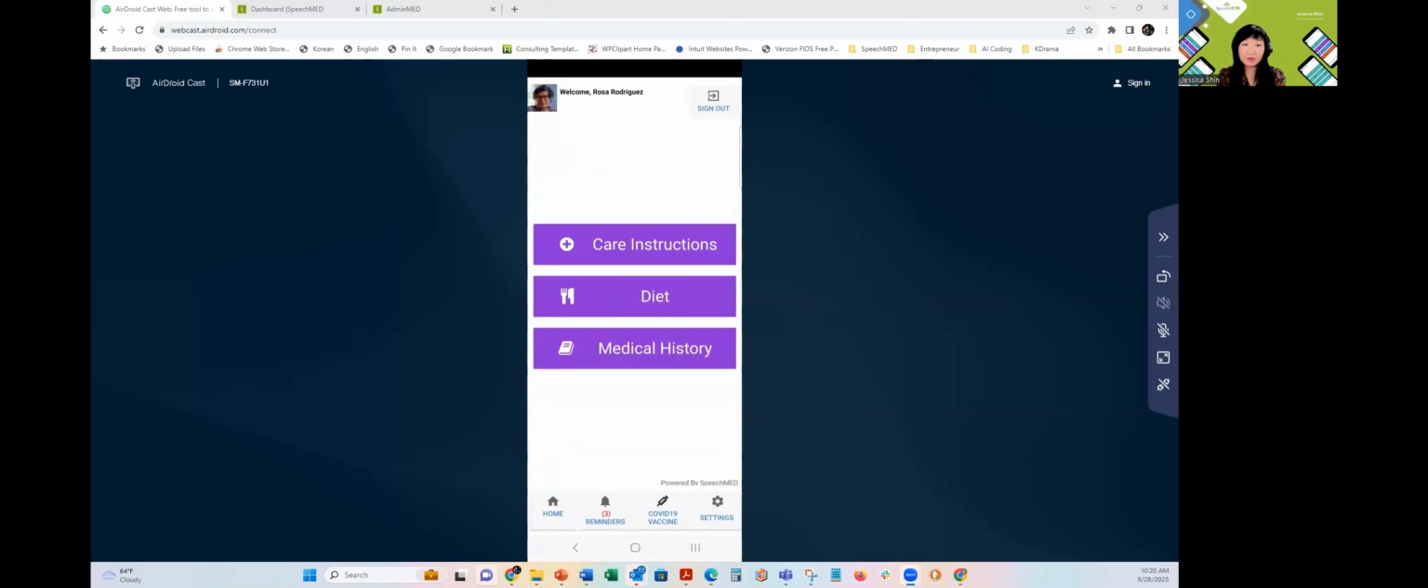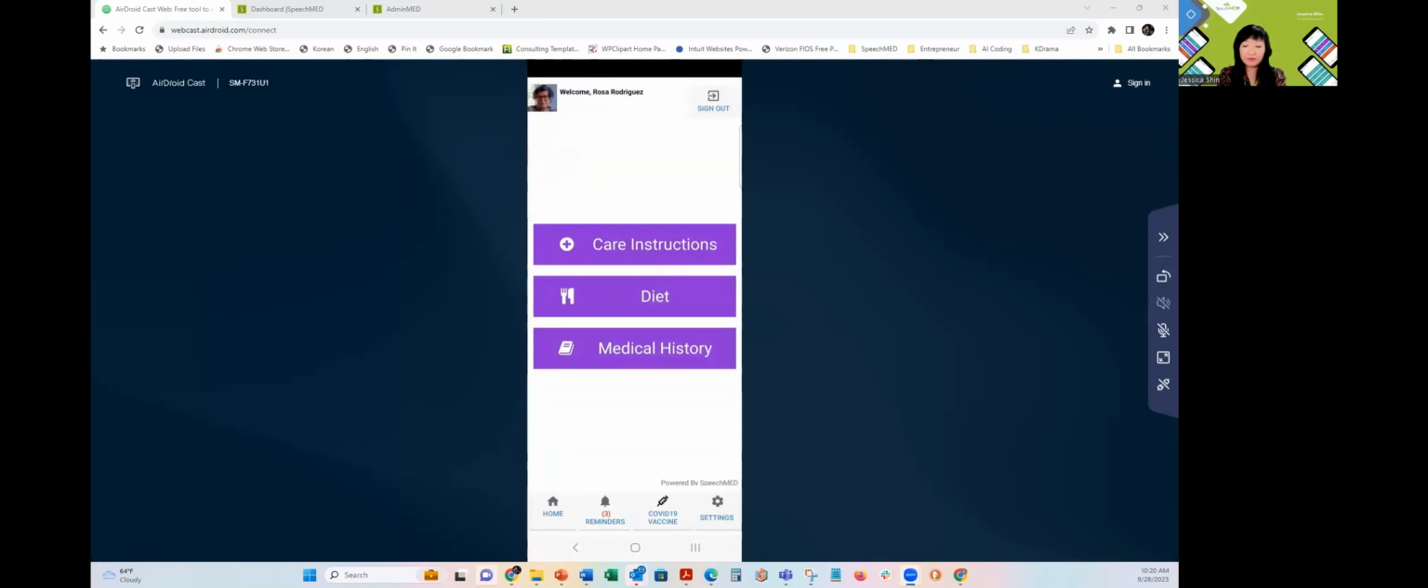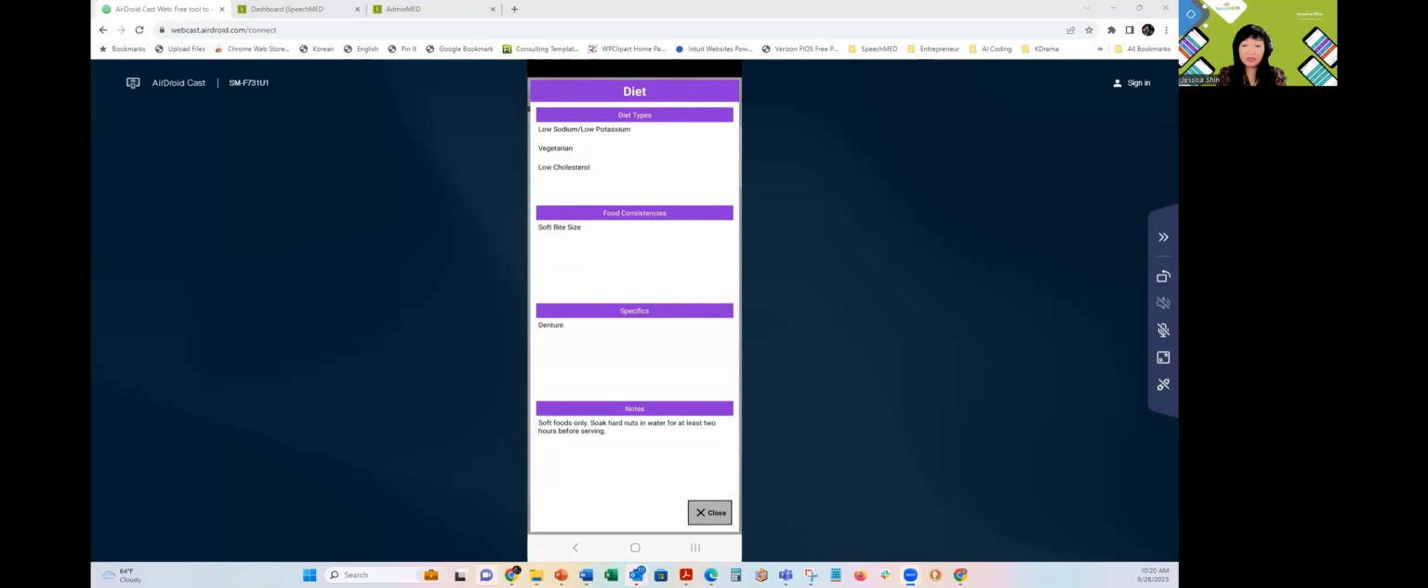Next, we will go to general care. This is where Ms. Rosa can manage some of her day-to-day conditions. She can see care instructions, and this is information that she can share with her caregivers. Medication. Meal preparation. Diet types. She can keep track of all her different diet types.